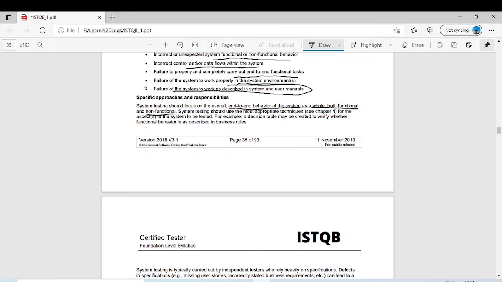Then system testing should use the most appropriate techniques. Like there are different test techniques which we use. Sometimes we use boundary values, sometimes we use equivalence class partitioning. These we will discuss in detail in chapter number 4. We will discuss all the test techniques which are being used during software testing. So for system testing, you should be sure which technique you are going to use for the aspects of the system to be tested.